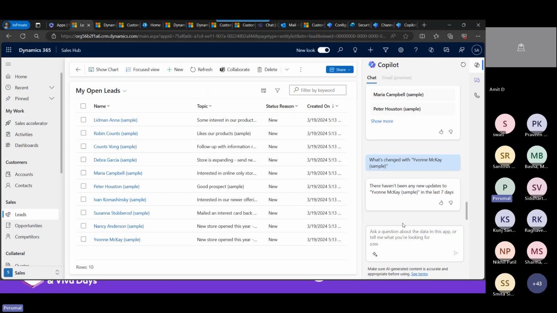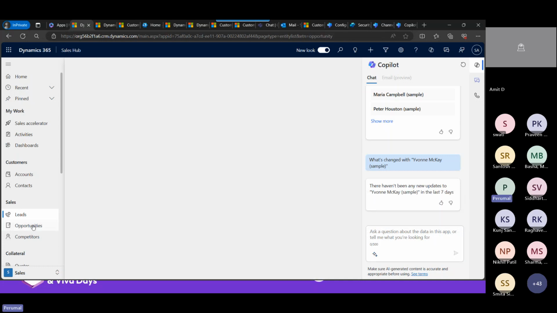So there has been no update or anything for the past 7 years. Similarly, for opportunities also, the Copilot can help me.